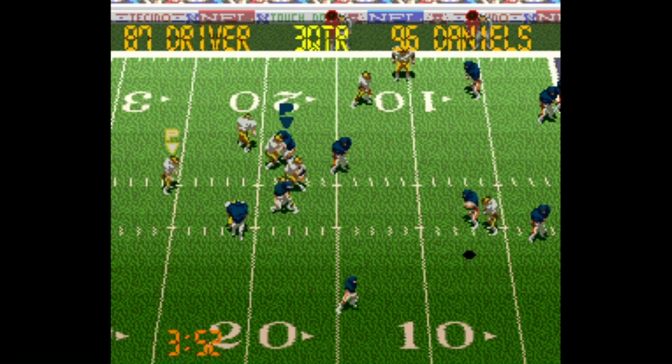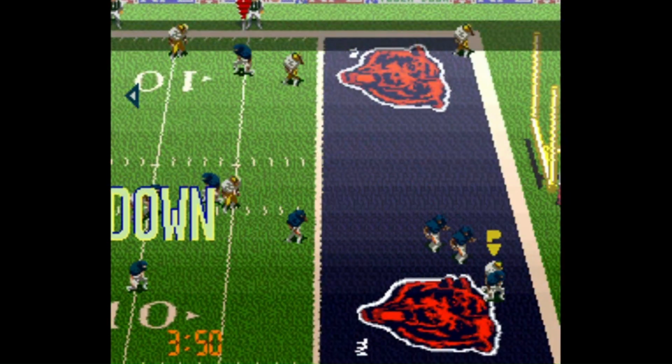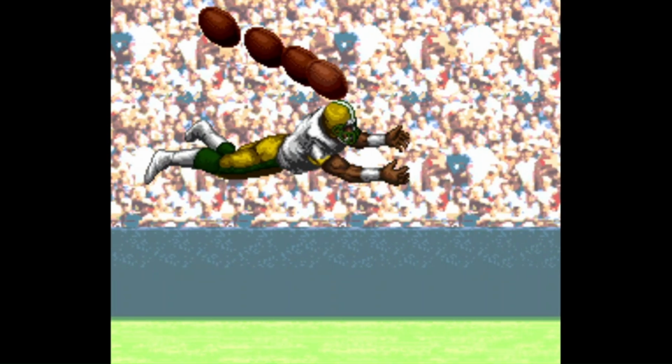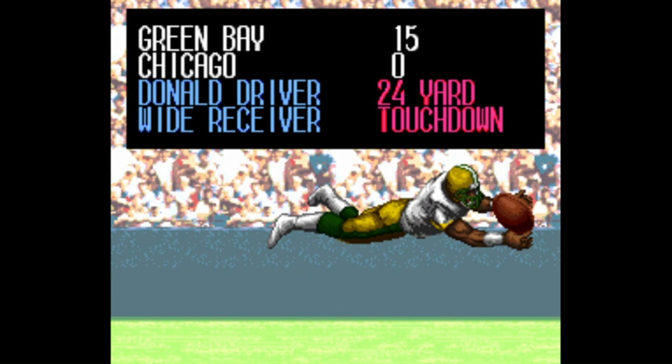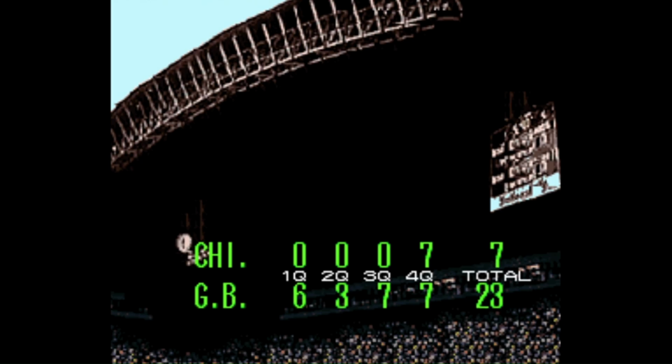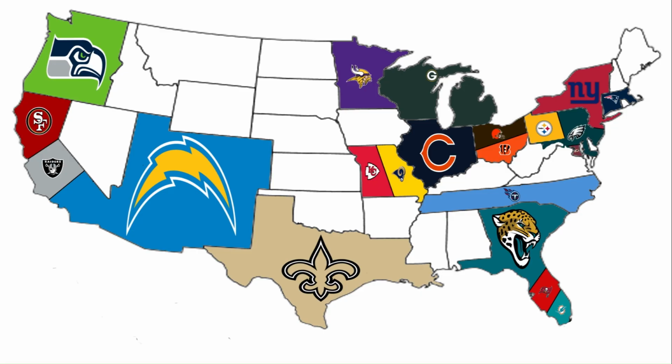Brett Favre fires to Donald Driver. He extends out and makes the catch, and the end zone has been breached. Green Bay takes a 16-0 third quarter lead. They're going to walk out of Chicago with the 23-7 victory. The Packers will be joining the Saints and the Eagles with 2 victories this season. They take over Chicago's territory, and they're sitting pretty right now in the Midwest.